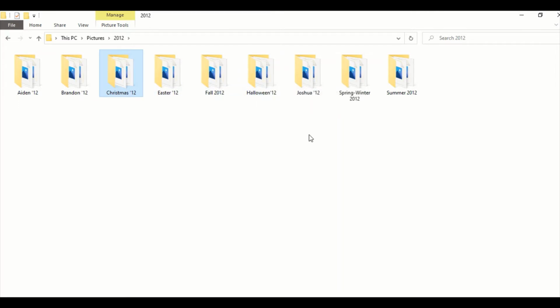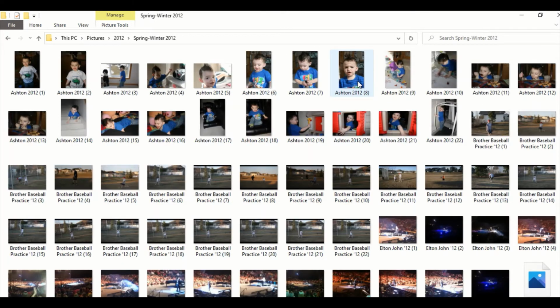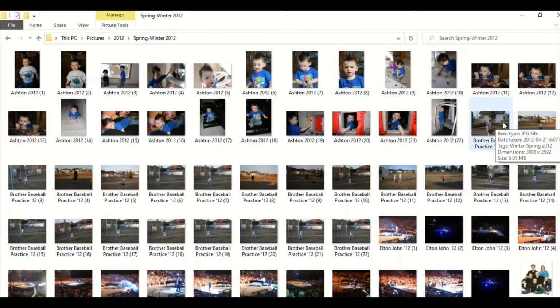And then for our just general family photos, I just labeled them according to the season. So spring and winter goes from January to June.